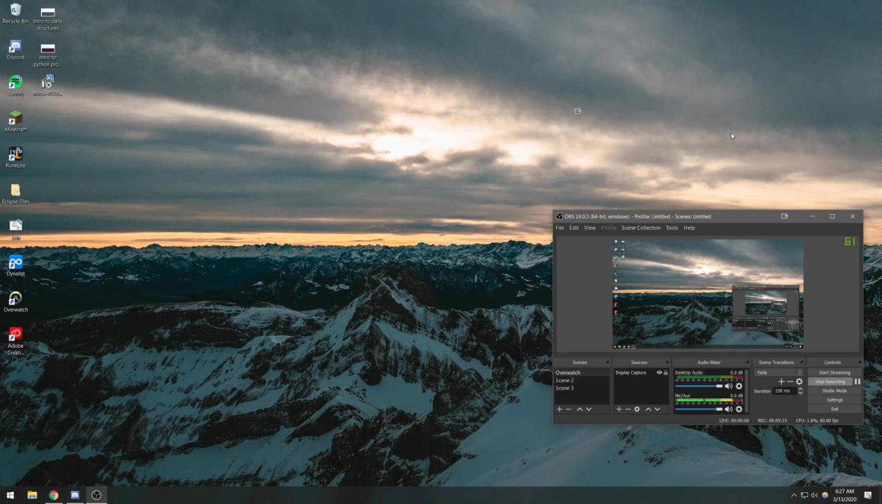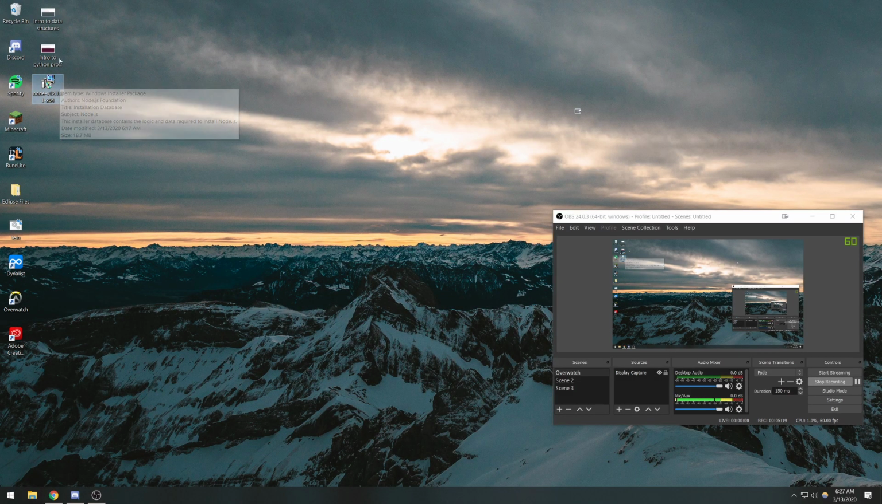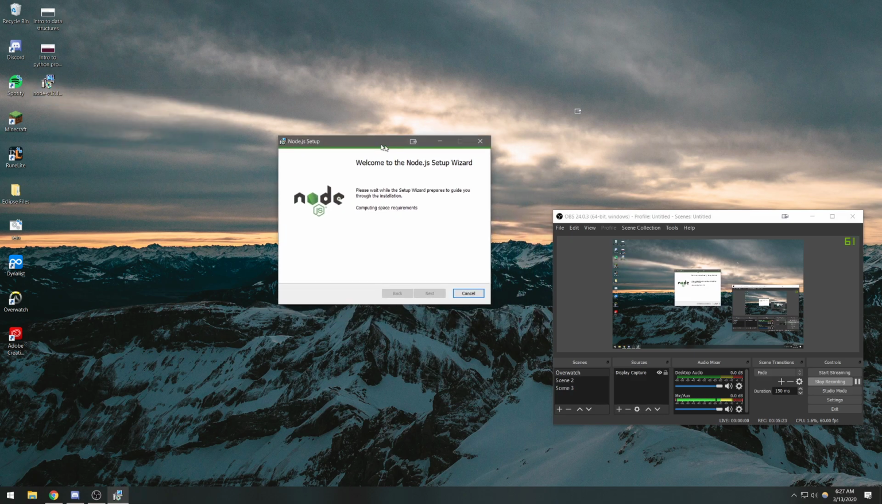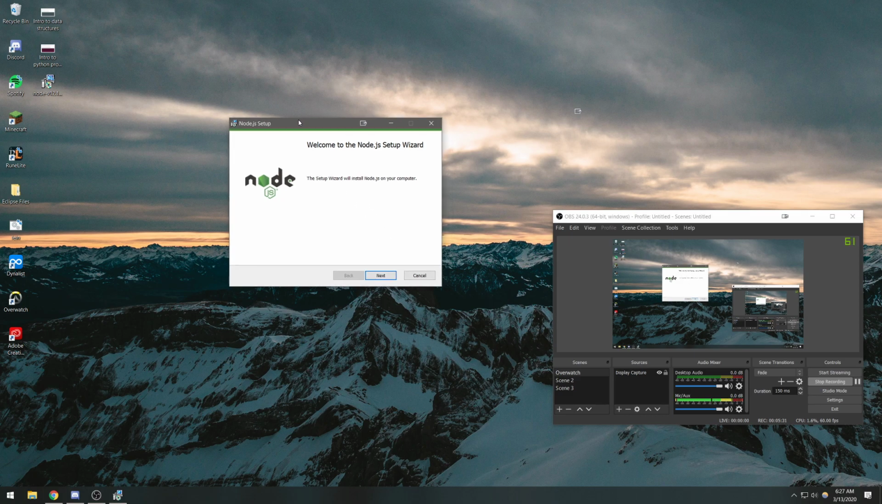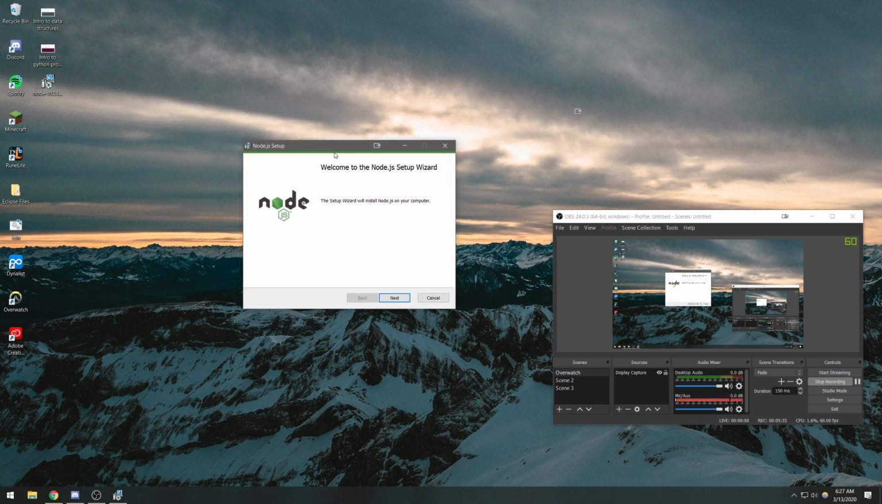Once you download it, you're going to have this Node.js package, or this MSI file, on your desktop. If I double click it, you're going to see that it's going to set up the wizard for us. And if you're on Mac and Linux, the installation process is very easy. Obviously, I'm on Windows, so I can't really help you guys out. But just Google or YouTube how to install Node.js on Mac or Linux. There are plenty of guides out there.